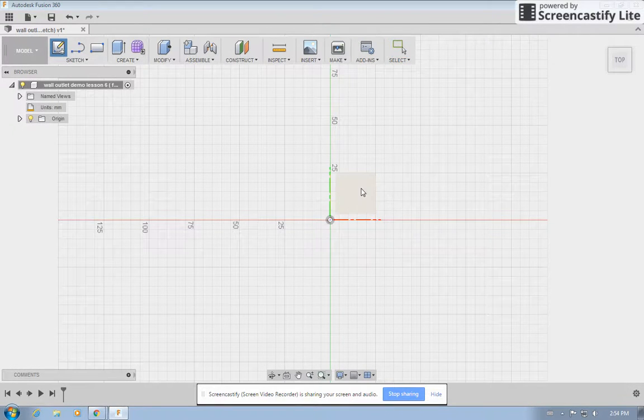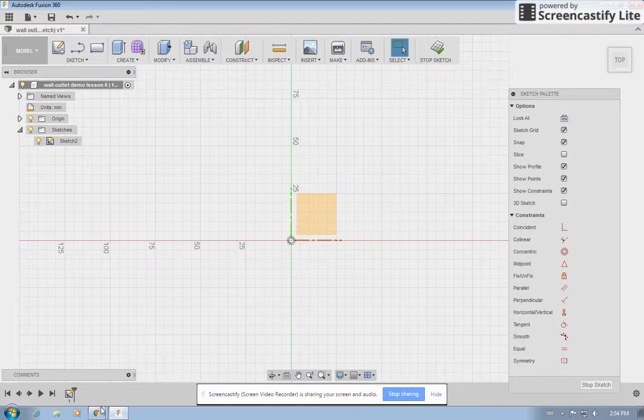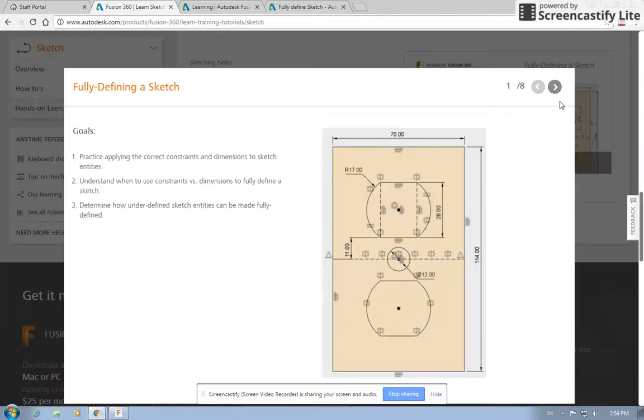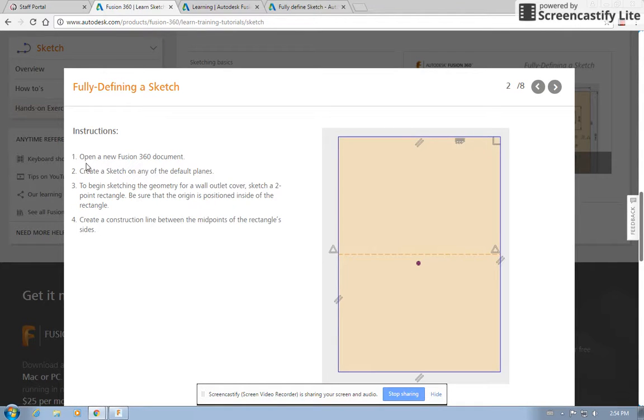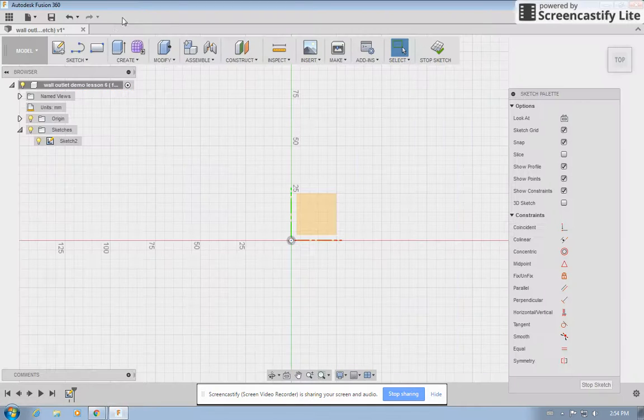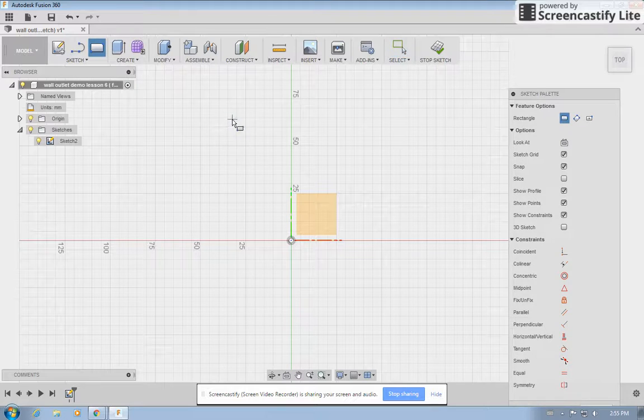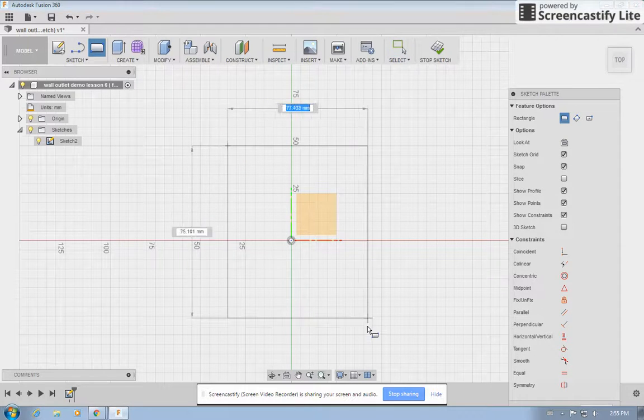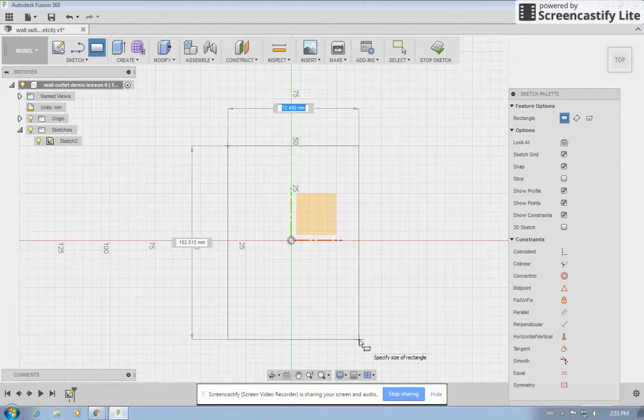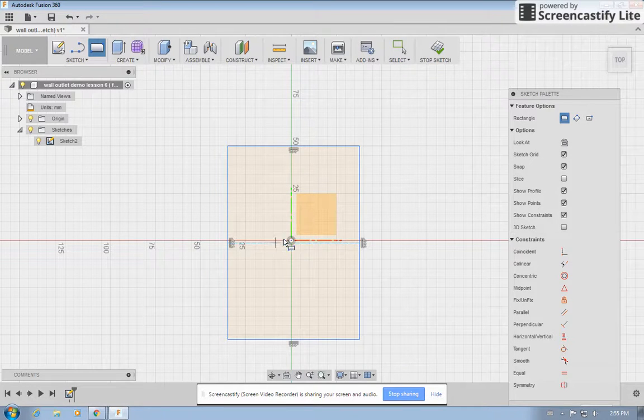I like to work in the top view. And the first thing it asks us to do is open up a Fusion 360 document, create a sketch on any of the default planes to begin, sketch geometry of the wall outlet, sketch a two-point rectangle, and be sure to make sure the origin is in the center. So we just want to go R for rectangle, and we're not looking for anything fancy, something like that. And we've got this guy, which is here in the middle, the origin.